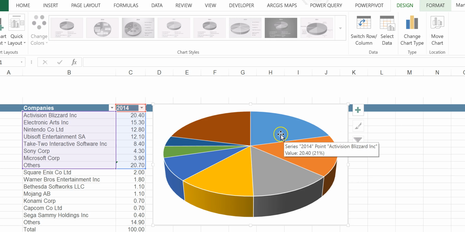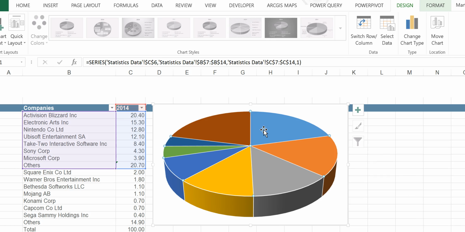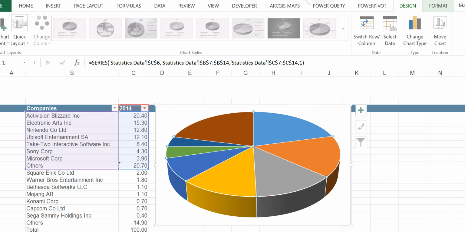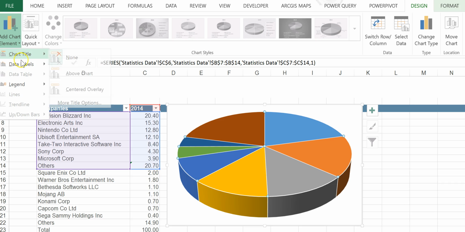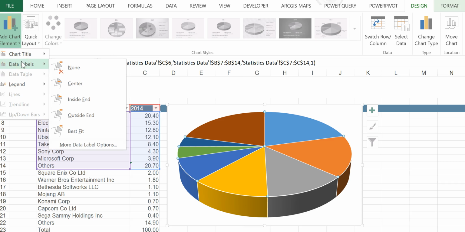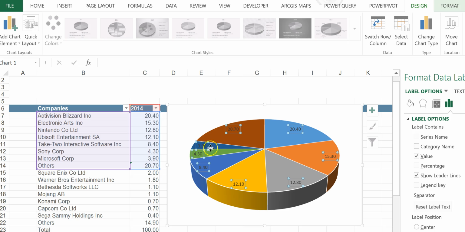So now all I'm going to do is click one time on the pie like this, and then go to the Home tab. Let me just move this over here. When you click on the pie, you're going to see a tool called Add Chart Elements. I'm going to click on that. And you see where it says Data Labels? I'm going to click on Data Labels, and go to the very bottom where it says More Data Label Options. I'm going to click on that.